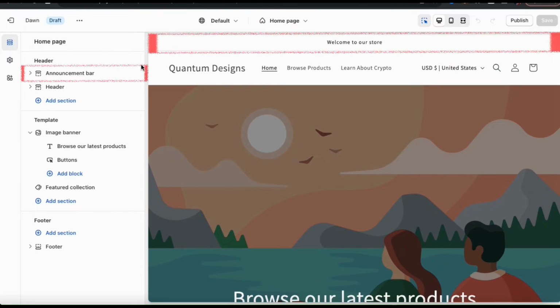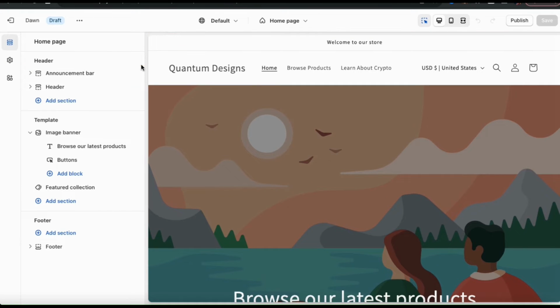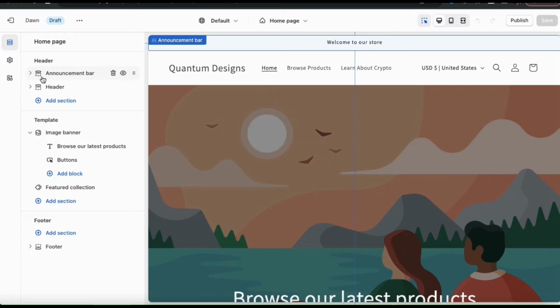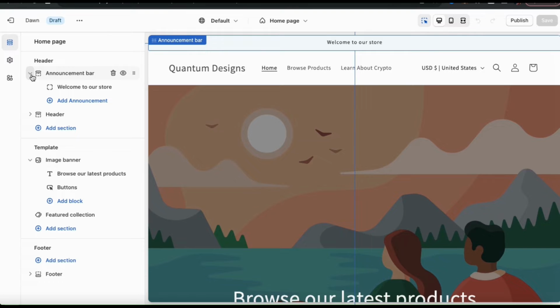By default, the announcement bar should already be in the header section on the Dawn theme, but if it's not, or if you're customizing a different theme, you can add the announcement bar by clicking the Add Section tab here. But since the announcement bar is already available here by default, let's click the arrow icon here to open up the drop-down menu and view the various tabs. When you open up the announcement bar drop-down menu, you can view the various announcements that you currently have enabled. By default, I have an announcement here that says, "Welcome to our store."